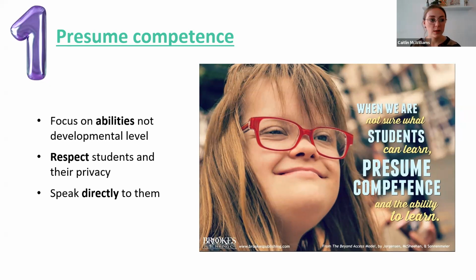I think presuming competence can be a little bit of a struggle when someone's got an expressive communication need, then it can be harder for them to show you what they know. And that's when we really need to be making sure that we are presuming competence as well.